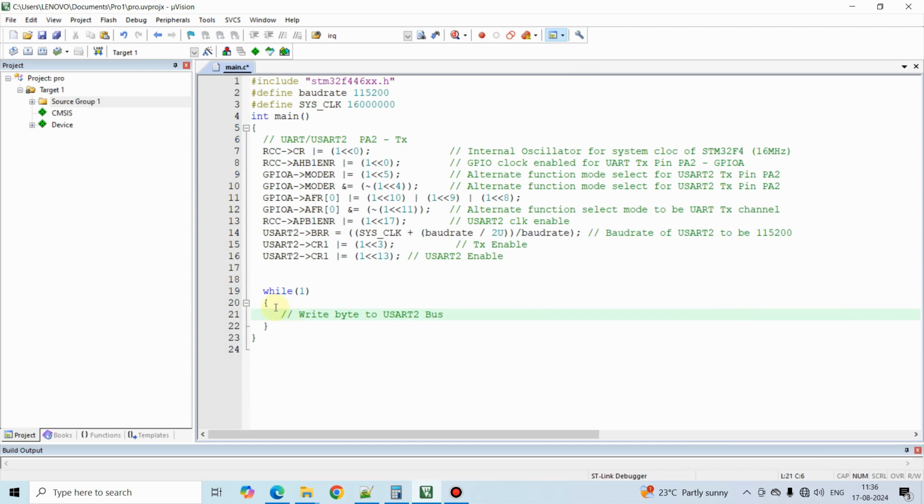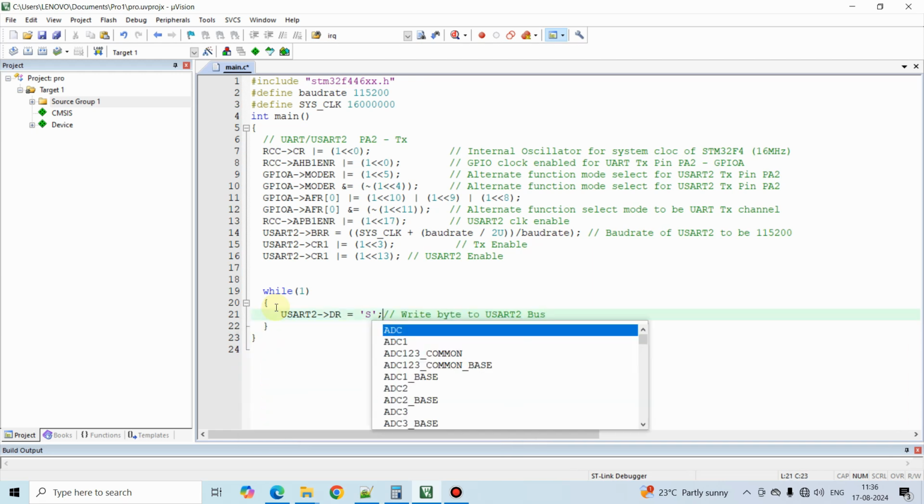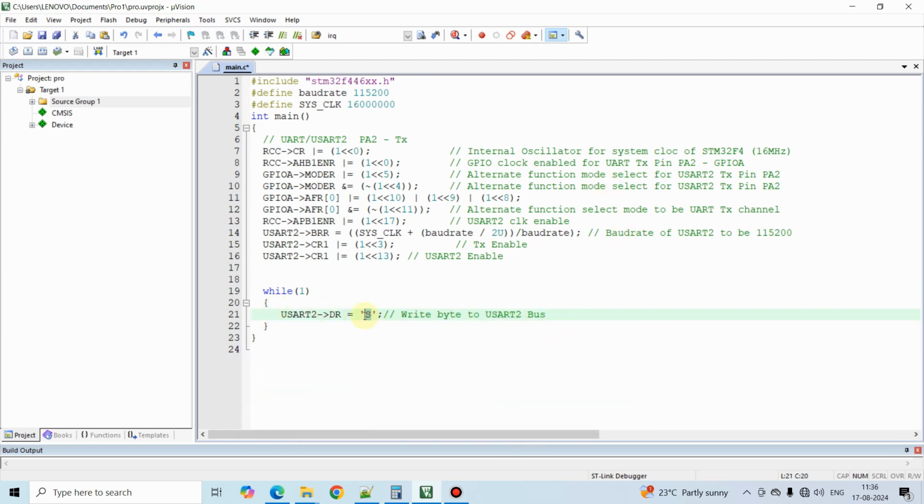So here what I will do is I will just, USART2, I am pointing to DR. I will be writing, let's write a byte, let's take it to be S, and just passing the character capital S in the data register of USART.